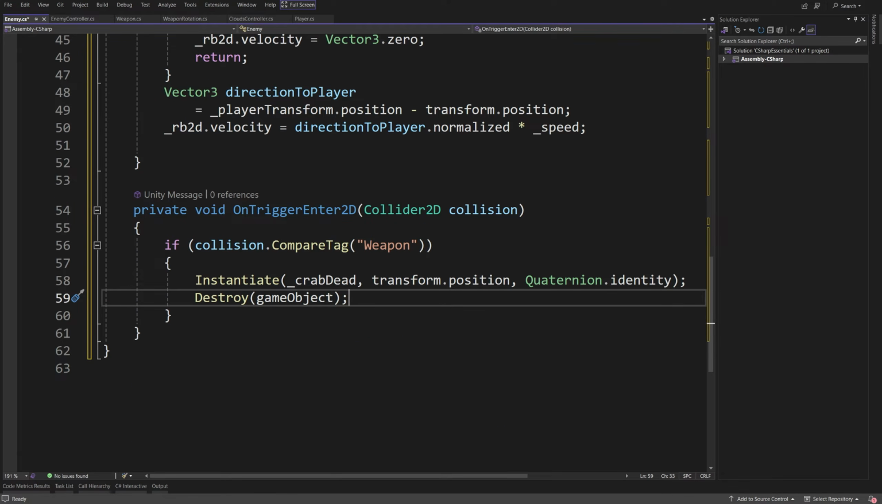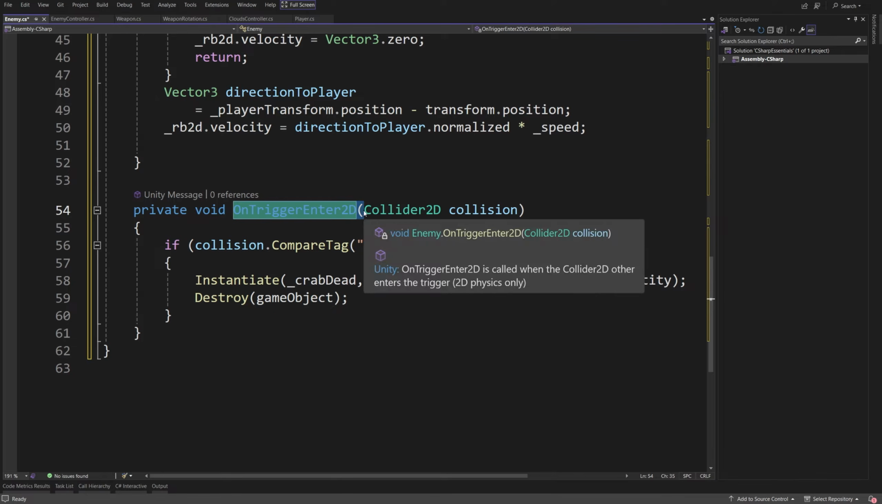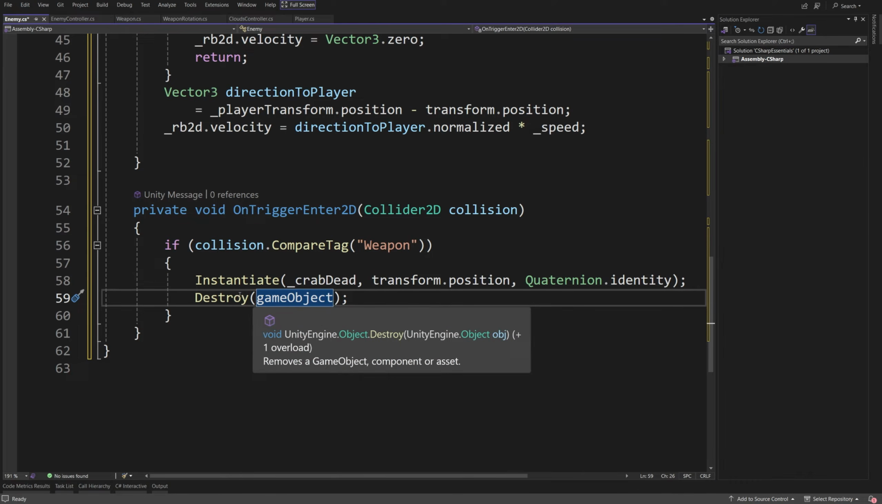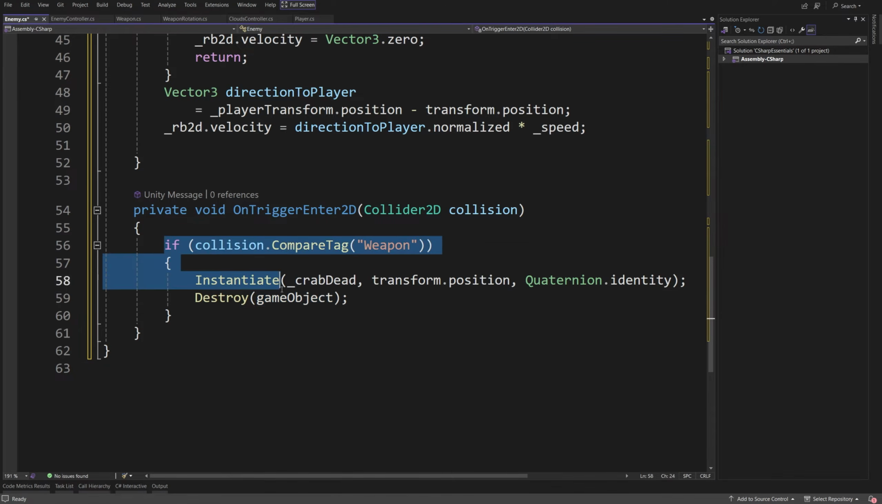So basically, this isn't anything new in terms of C#, it is more about Unity and how we interact with the physics engine. So OnTriggerEnter2D will be called when we have collided with the weapon, so the enemy has collided with the weapon. If the object is of type weapon, if it has the tag weapon, we're going to destroy this enemy and instantiate our dead crab object instead.